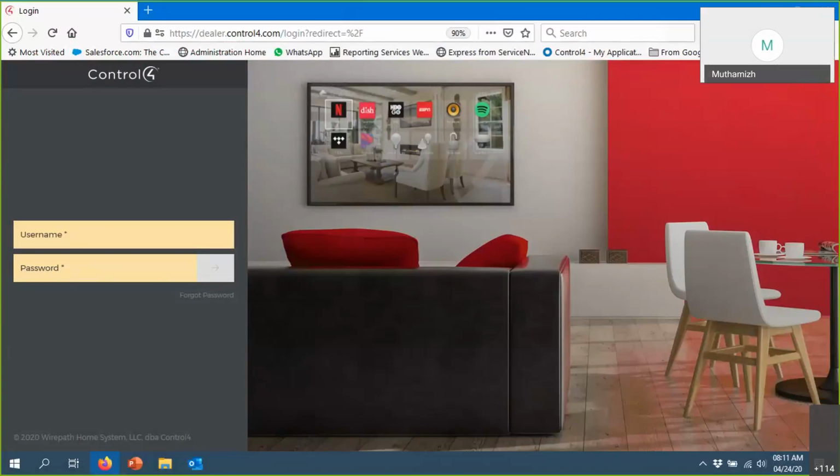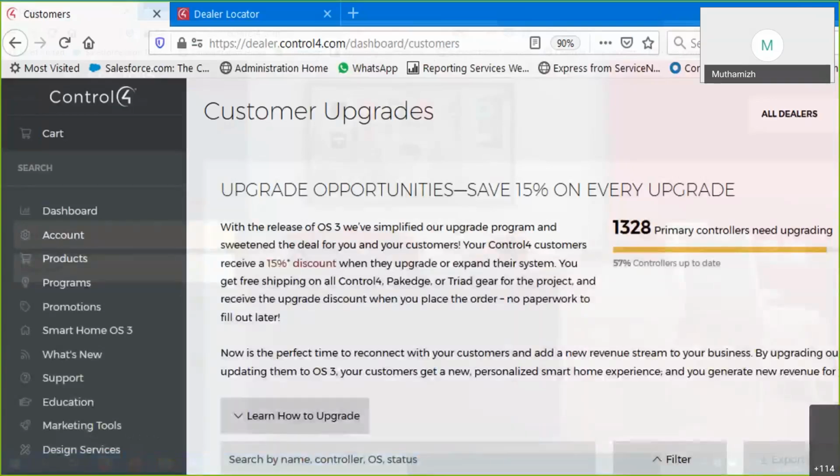So you need to have a dealer account to log in to this. Once I've logged in, I'll have a dashboard. So this is the dashboard overview. This will show you a list of customers. Here, there are about 1328 primary controllers needing updates.